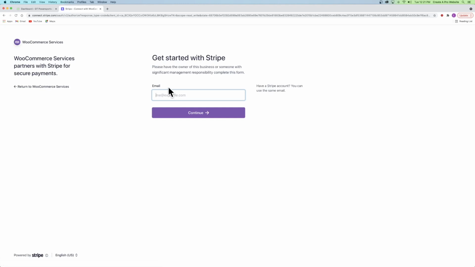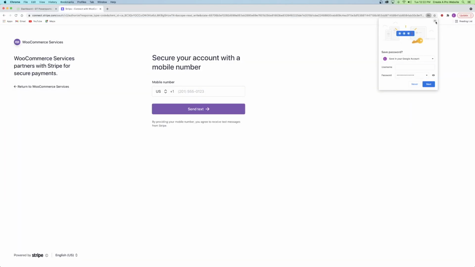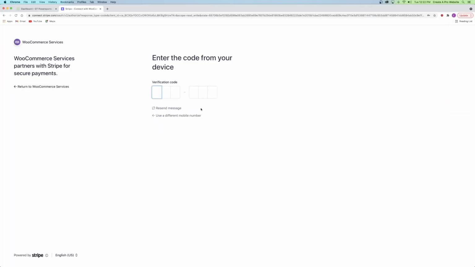And so this is the part where you actually get to set up your own account. And so if you already have a Stripe account, you can use the same email, or we're going to go ahead and get started by creating our own. Perfect. And so now it's going to ask you to enter in your phone number, so I'm going to do that right now. And then it's going to text you a verification code, so just give it a second.